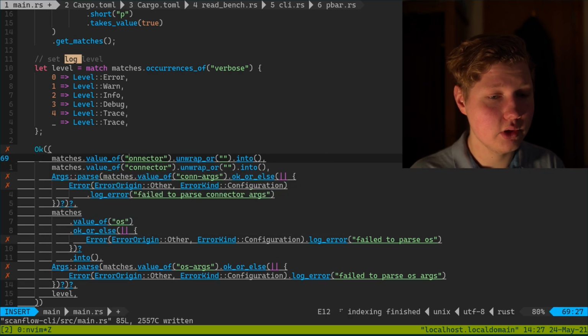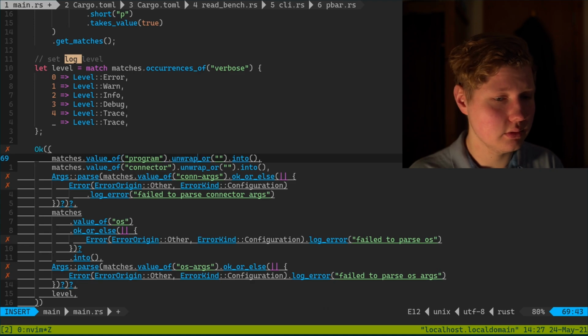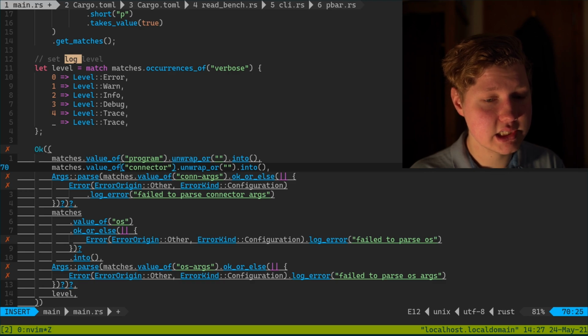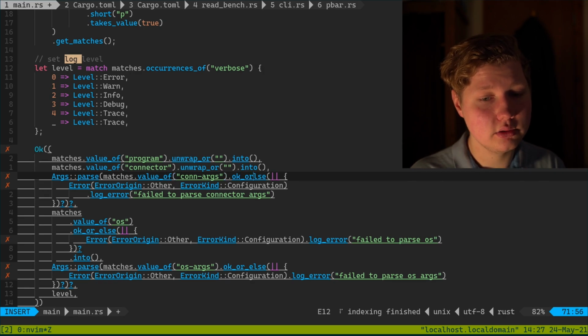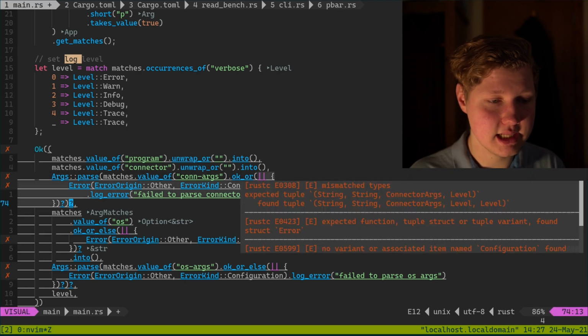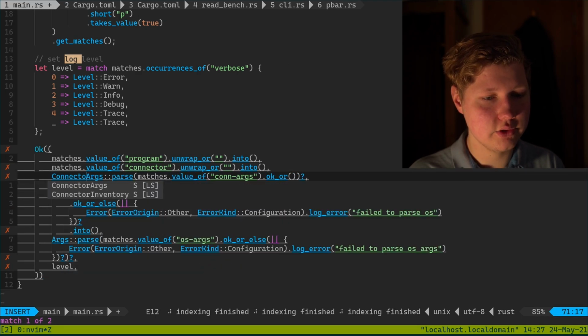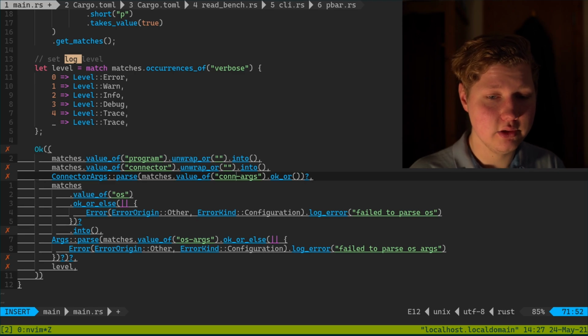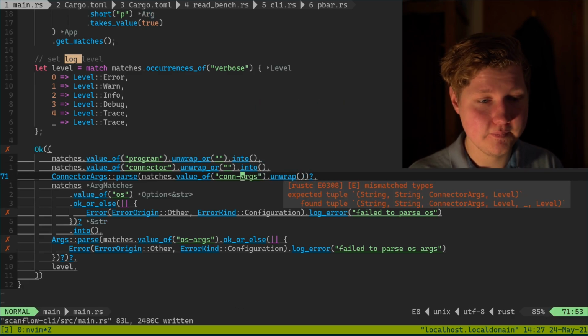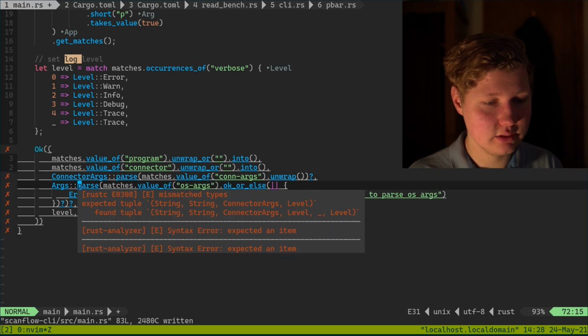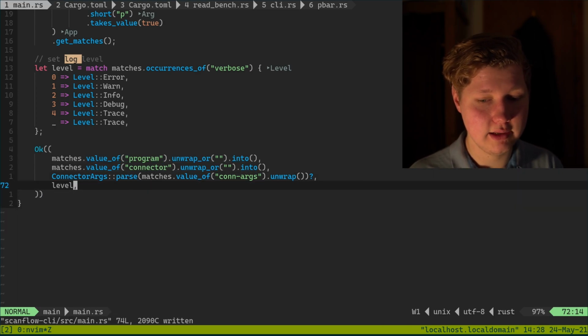Now, what we need to do, value of program. Right, so we have the target program, we have the connector. We also need to parse connector arguments. So it will be args, okay, or this is another bit that's slightly different. It will be connector args parse value of, let's just unwrap, because it will have a value, right? And then we don't have this, and we just have level, and that's it.